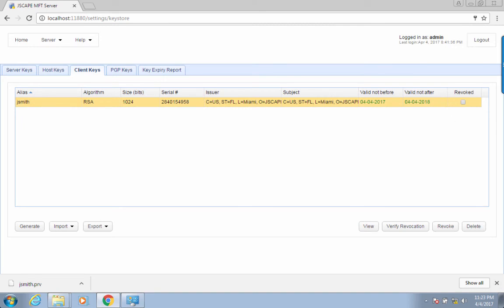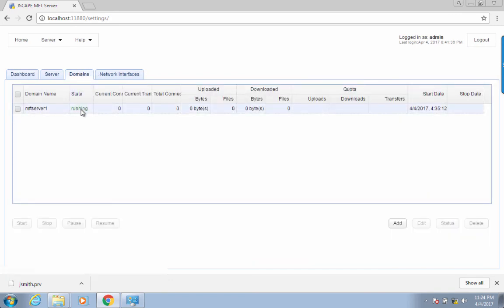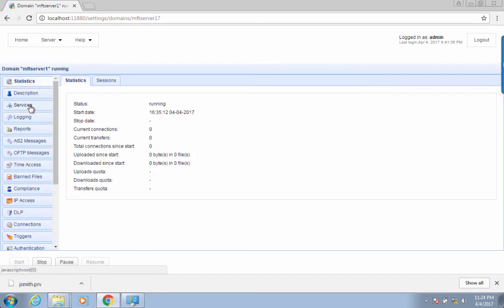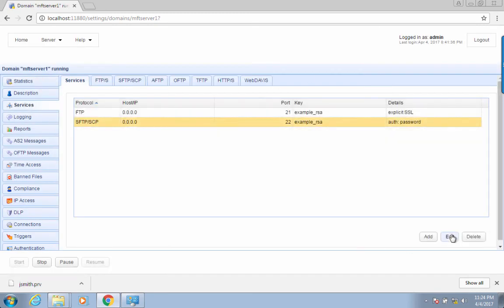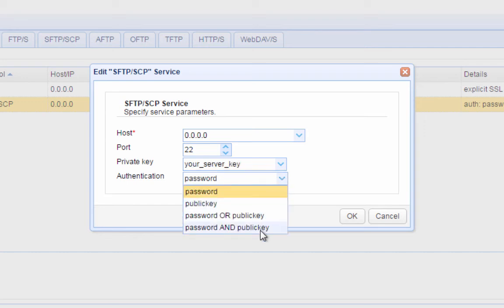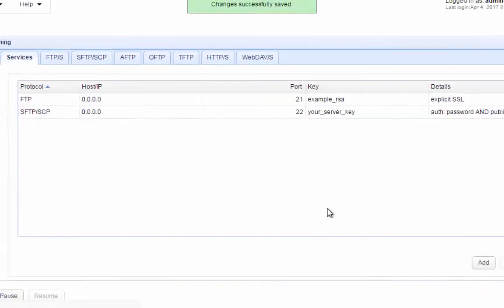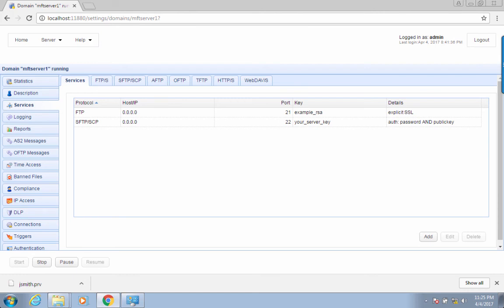To use these keys on an existing SFTP service, go back to the JSCAPE MFT Server Manager main screen, navigate to the Domains tab, select the domain of the server whose SFTP service you want to edit, and then click the Edit button. Next, go to the Services module, select the SFTP service, and then click the Edit button. In the private key drop-down list, select the alias of the server key you created earlier. Finally, choose password and public key from the list of authentication methods. This will enable SFTP two-factor authentication, meaning a user who attempts to log into your SFTP server will have to enter his username and password and load his private key file, that's a file you downloaded earlier and sent to your user, before he or she will be allowed entry. Click the OK button to proceed. Your SFTP service is now enabled for two-factor authentication.